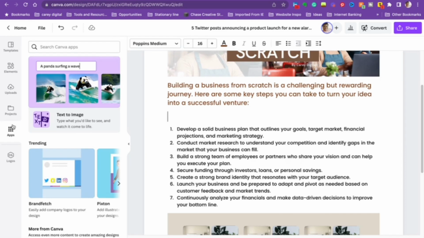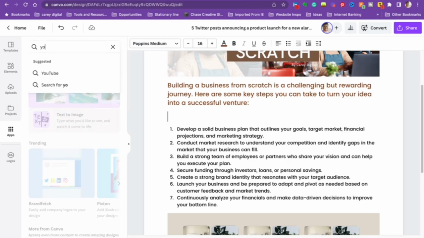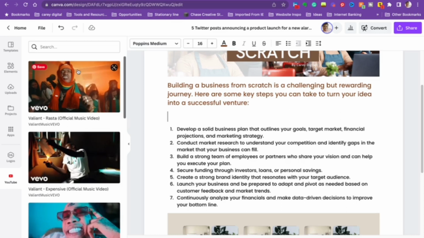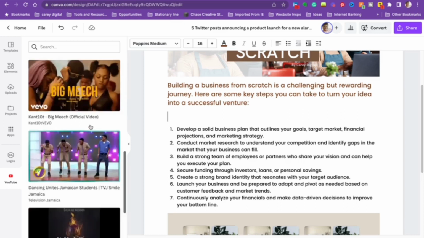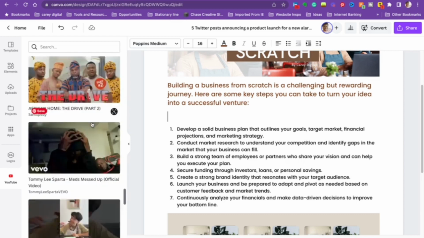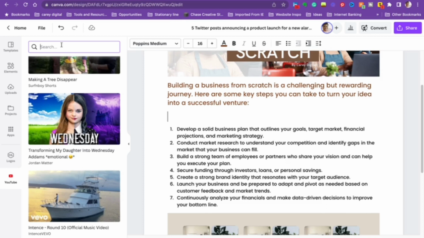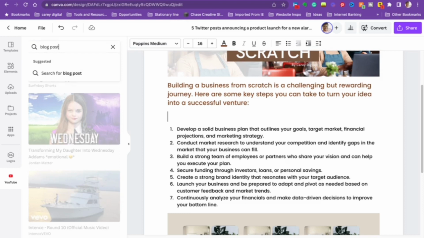So in terms of inserting a YouTube video, I'm just going to go to Canva apps and simply type in YouTube. Once I type in YouTube, I select here. Of course, every video that you can think of is popping up. Some of them are definitely not relatable for me, but of course, you can search. In my case, I'm going to search blog post, right? Or maybe I should say how to start a business from scratch, right? Want to make sure we're staying on top of things.